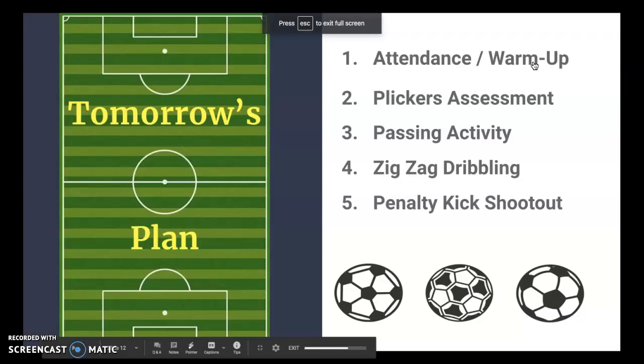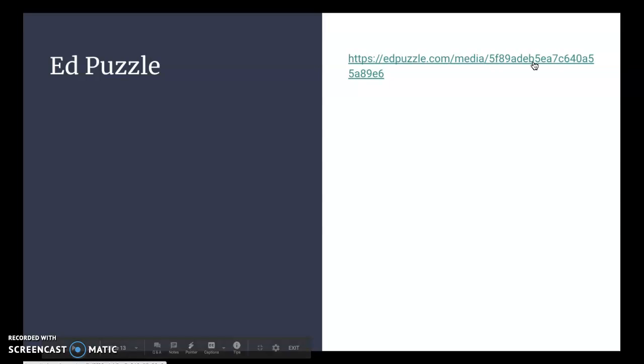One more thing that I forgot to mention. In preparation for tomorrow, I'd like for all of you to access this Edpuzzle here. Just click on the link and you'll be brought to a video and a couple questions that will link to your Google Classroom account that I will assess on your understanding of the game of soccer.